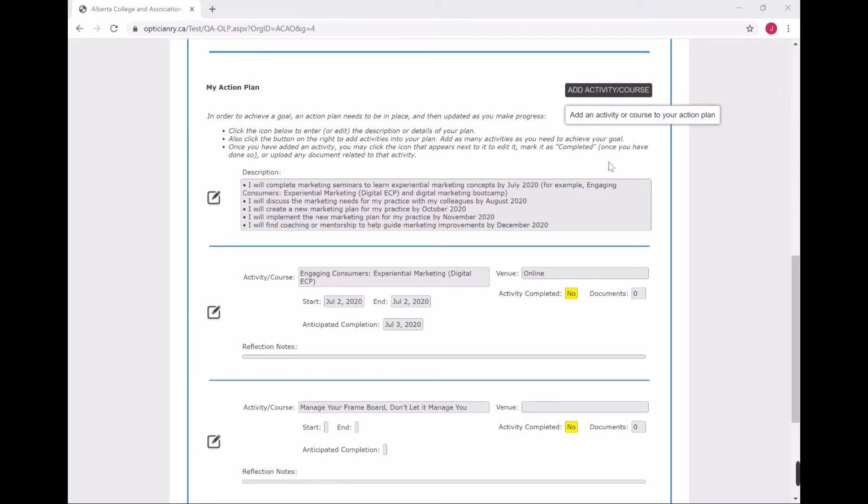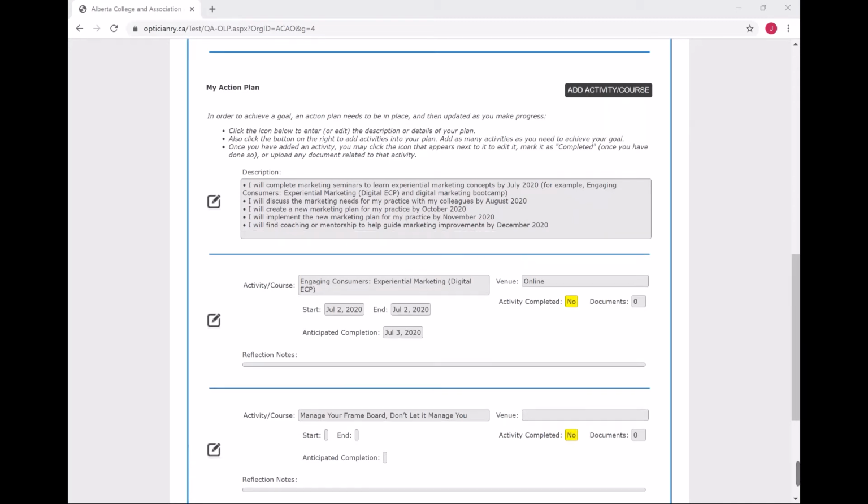For more clarification on creating your action plan and adding activities, you may wish to review the Frequently Asked Questions document in the guides we visited earlier for additional reference. Next, let's look at updating and editing your action plan. Throughout your cycle, you'll need to update the information in your action plan as you make progress. Whenever you need to do so, you can simply log in here and update it.